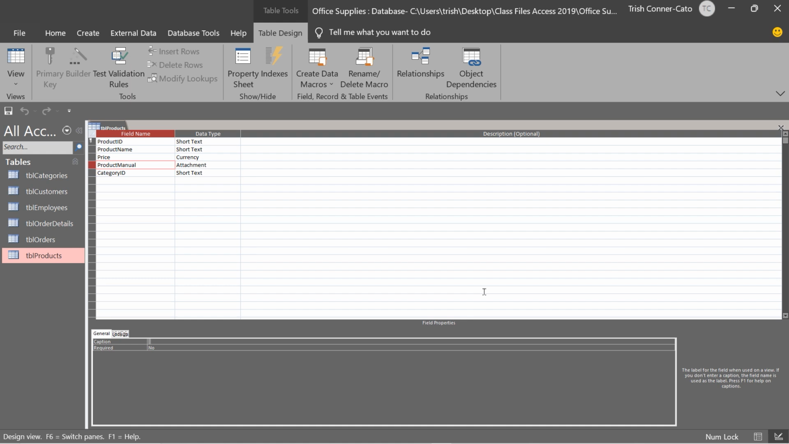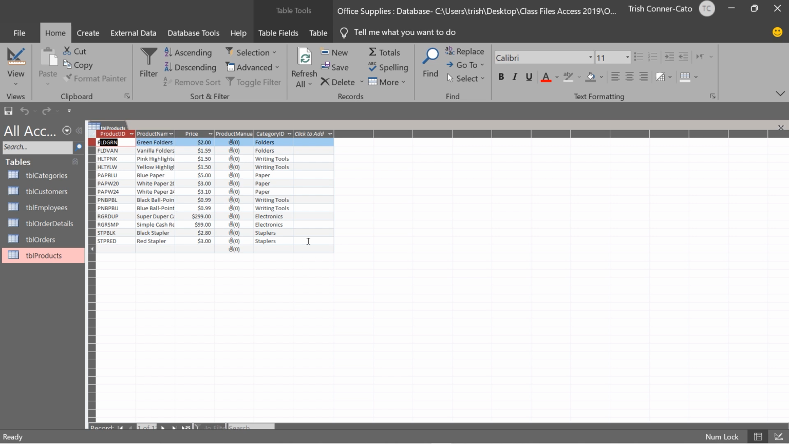So there I'm going to put Product Manual, all mushed together because the other field names are mushed together. If I wanted the header in Datasheet View to be different, say for product name, I could caption that field Product Space Name. But we're not going to take the time to do that in this course. We just want the product manual to say product manual instead of the paperclip icon. So now I'm going to save this table, and then right click and go back to Datasheet View. And you can see that it now says Product Manual at the top for that field heading.